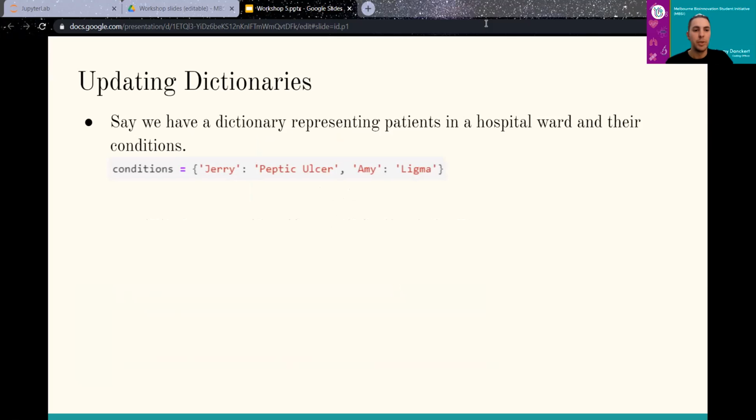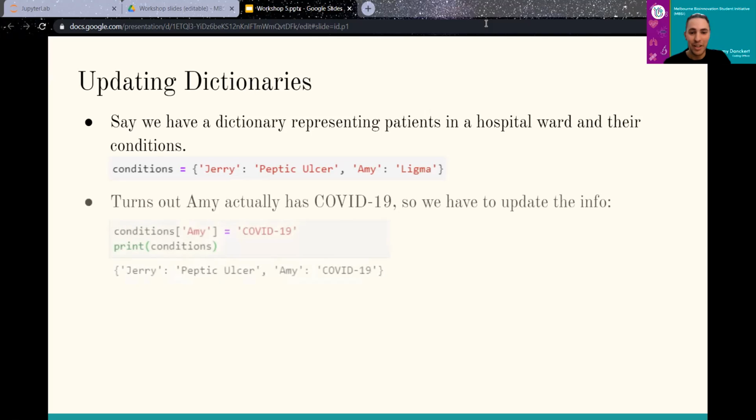In this example, the keys are the patients and the values are the conditions. But I've made an error, and it turns out that Amy doesn't have ligma. She has COVID-19, so I have to update this info. We can do this in a similar process to what we saw with lists. So I can just do conditions Amy equals COVID-19.